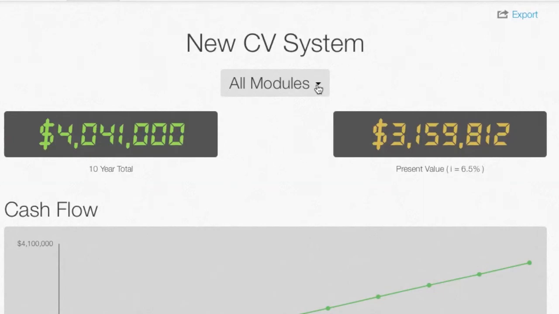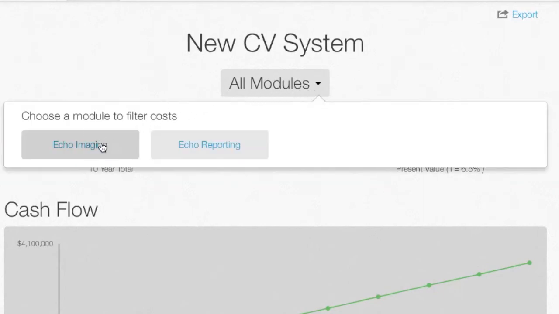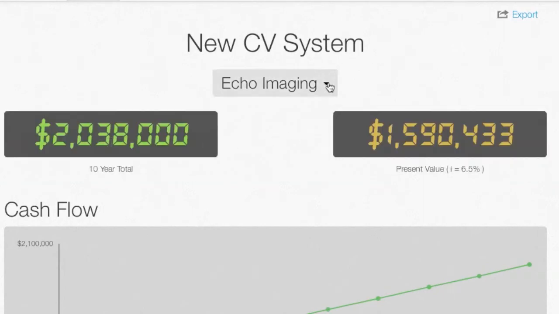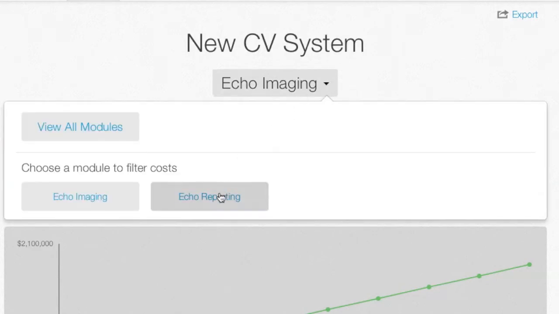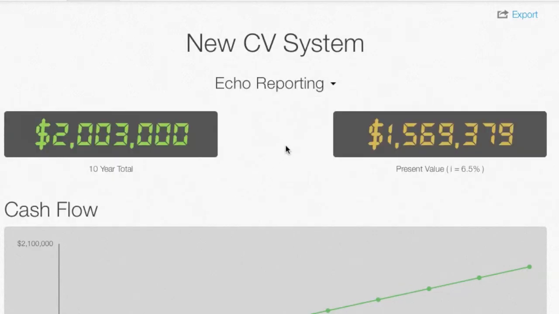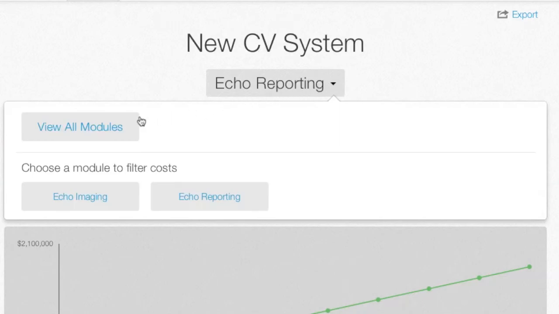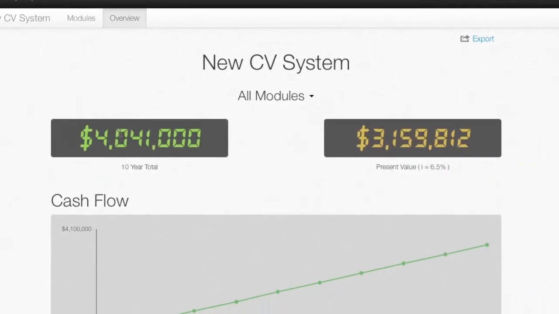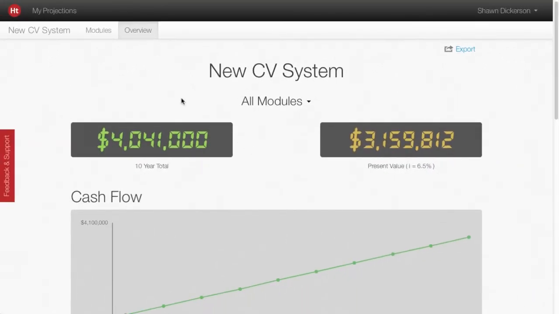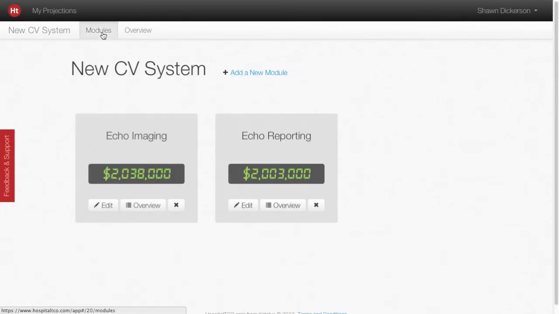What's different about a modular projection, however, is you can toggle between the different modules or see a roll-up of all of them. And you always have the option of managing your modules by selecting the modules link at the top.